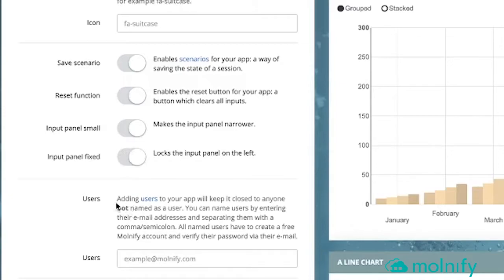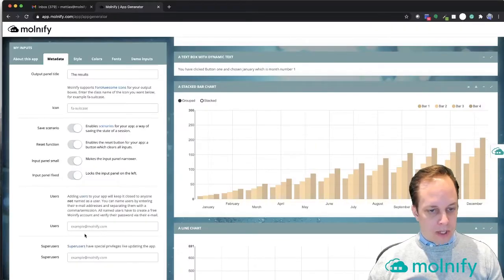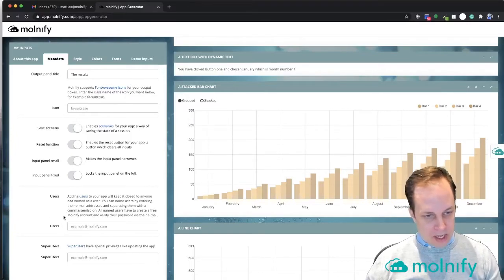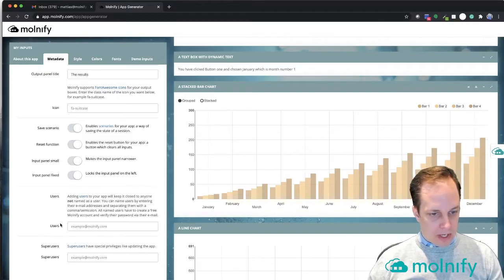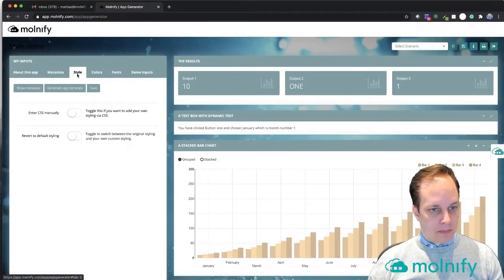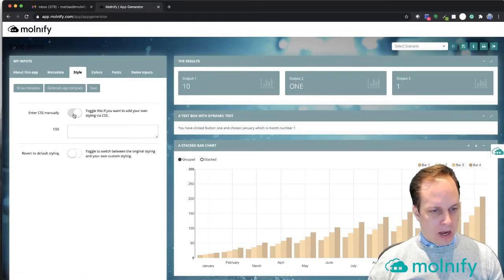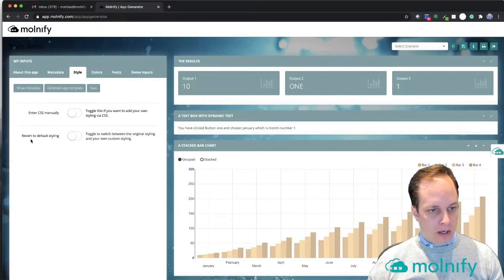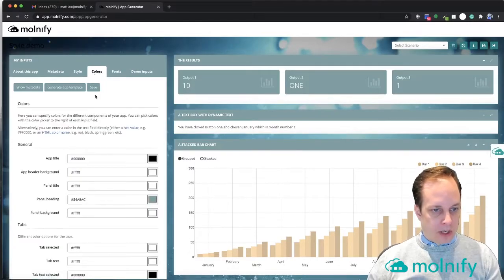Then I can also add users and super users. That is if I want to set the security for my application so that only named users can use it, but I'm going to leave this empty for now since I want everyone to be able to use the app. Then I'll move over to style. Check this tab out. Here I can enter CSS manually if I want to, and I can also revert to default styling. If I head on over to colors, this is where the fun begins.